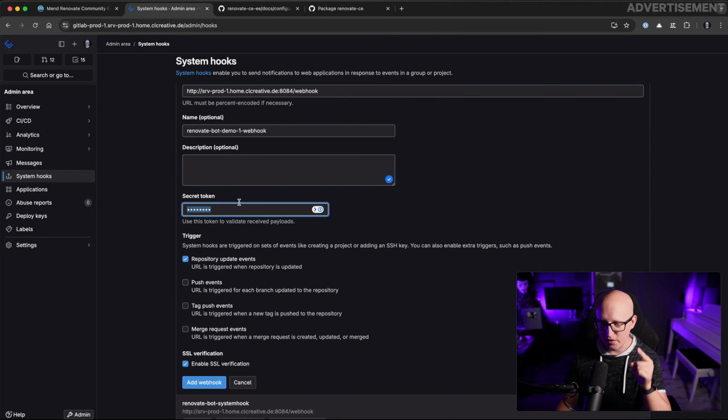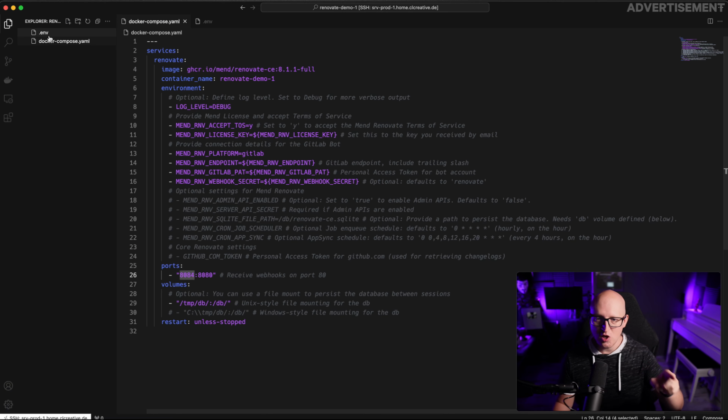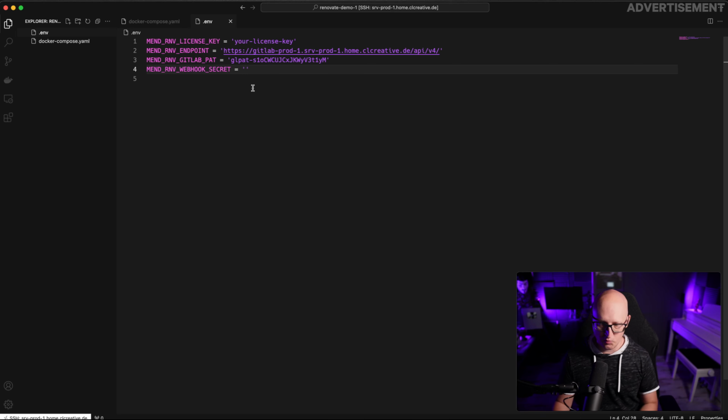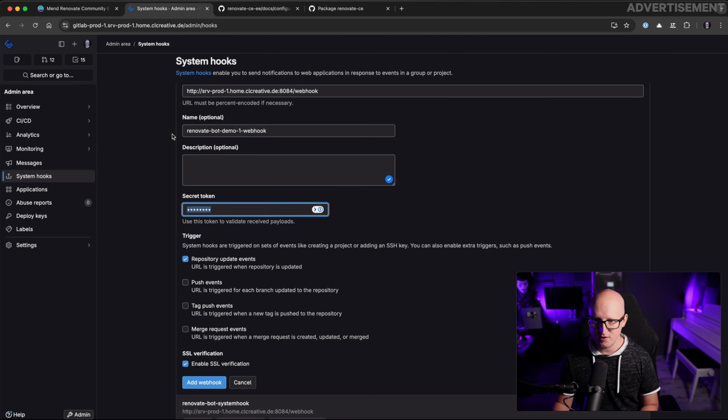It is just important that the secret token has to match with what you put in the .env file in this environment variable, webhook secret. So here we put in just Renovate. That is the default, and use the same secret token for the system hook.